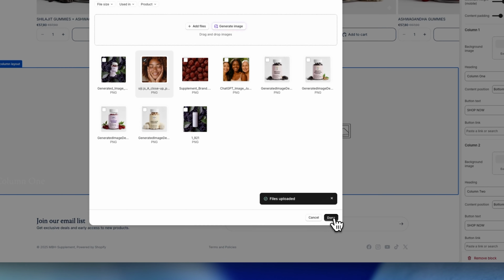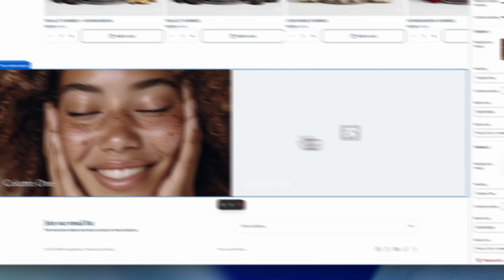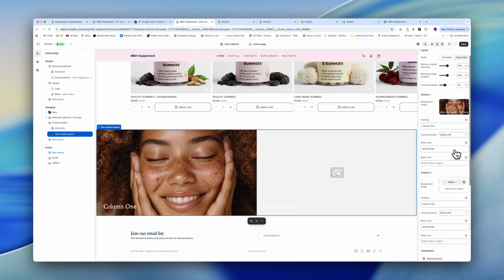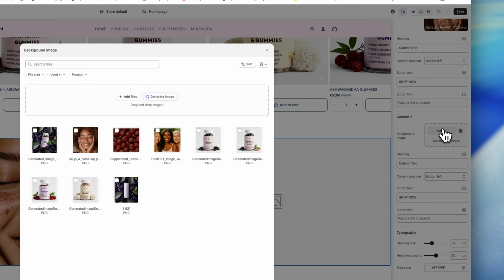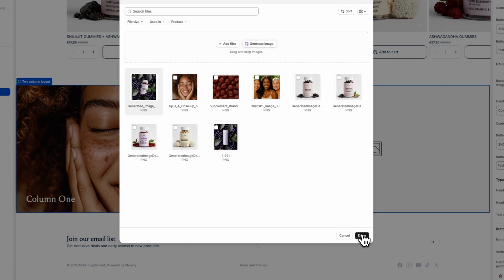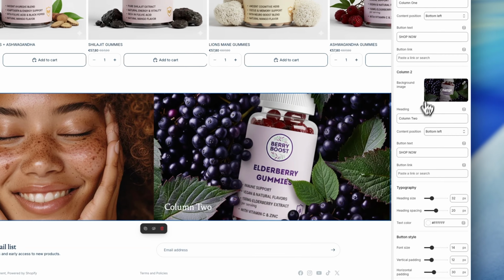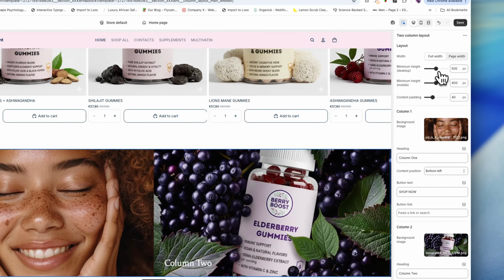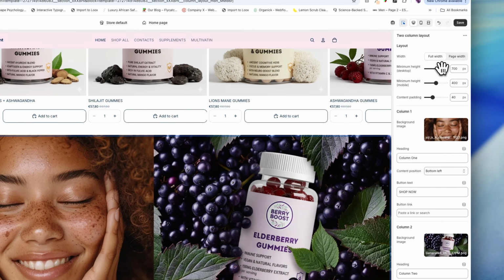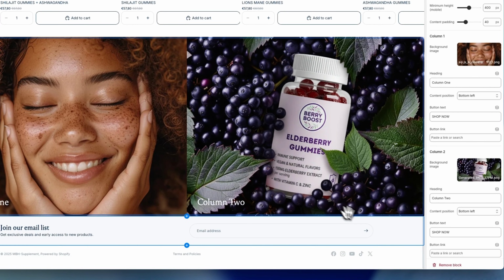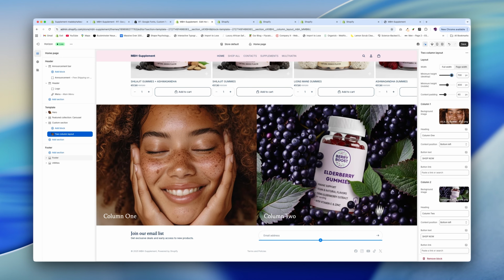And then I'm going to click done. And then for the second column, I'm going to look for this image here. And I'm going to adjust the height to about 700, like this.